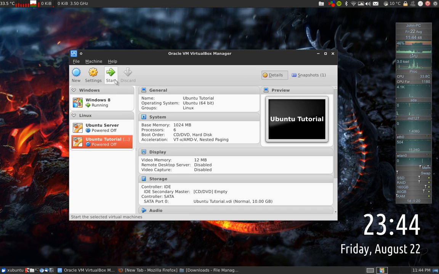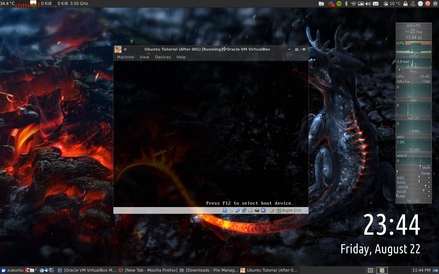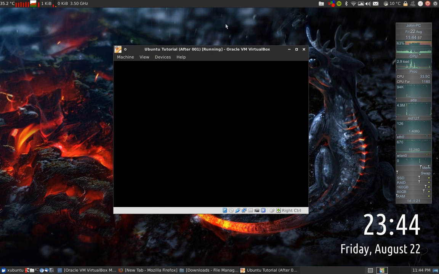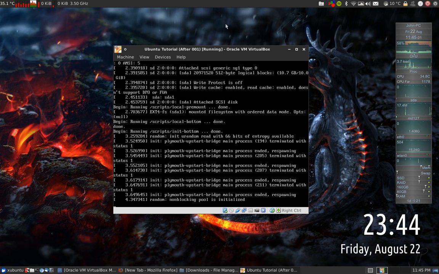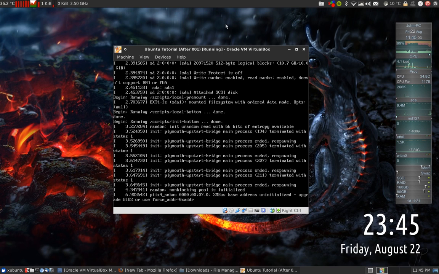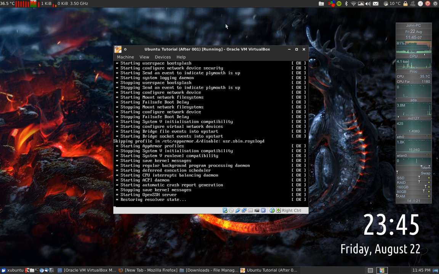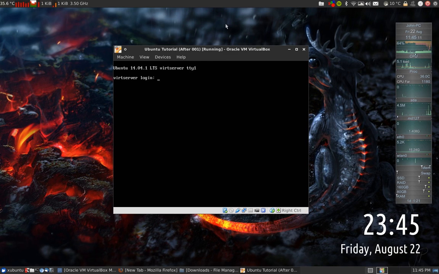Firstly, we need to start the server by just pressing start. Select Ubuntu. You don't need to press enter every time. And here we can see the kernel booting, which is very useful for errors. It will stop if there's an error, and you can go onto Google and search for the error and figure out how to fix it. And here we are at the login screen. Just log in with our username and password.